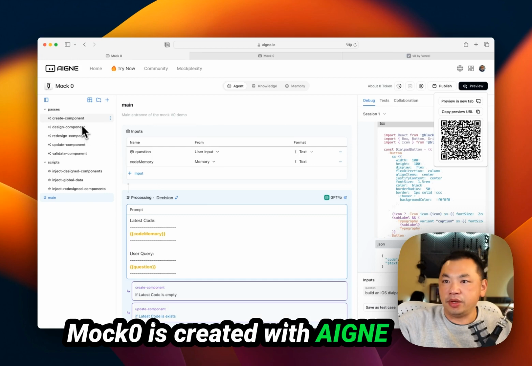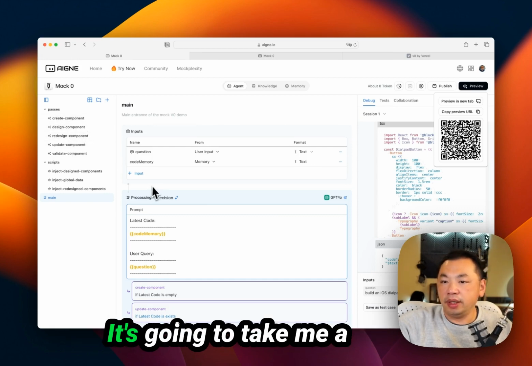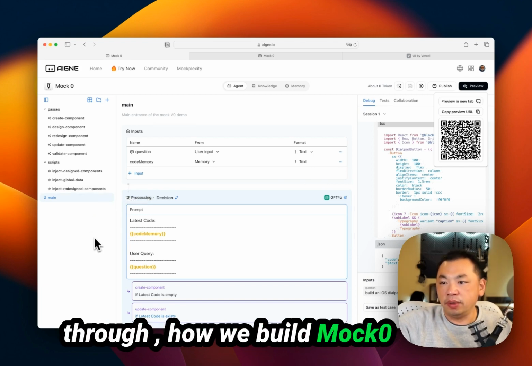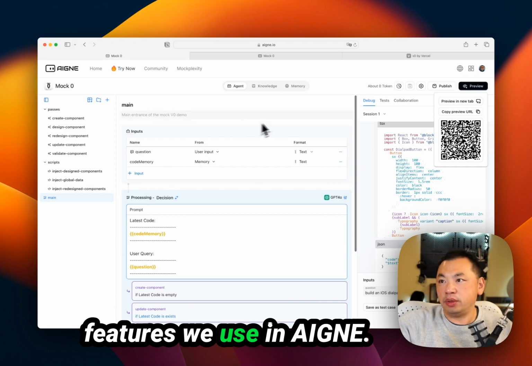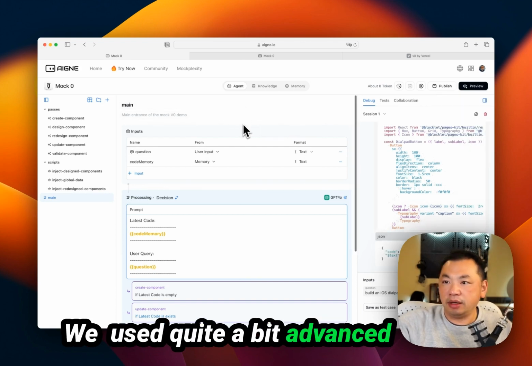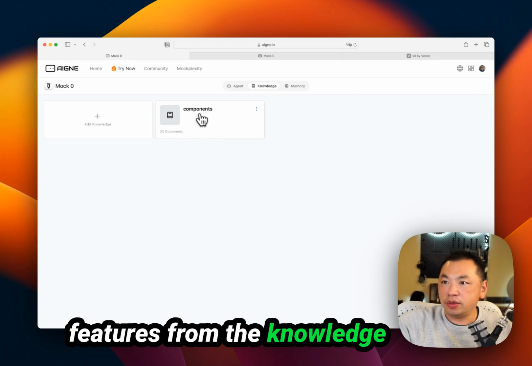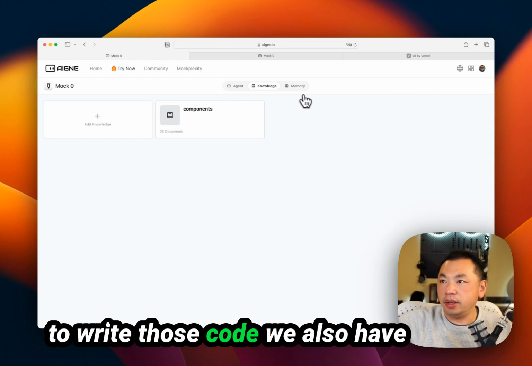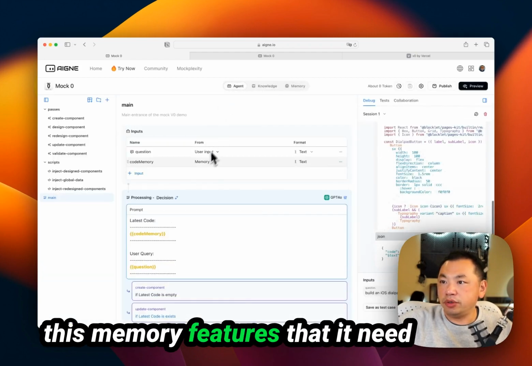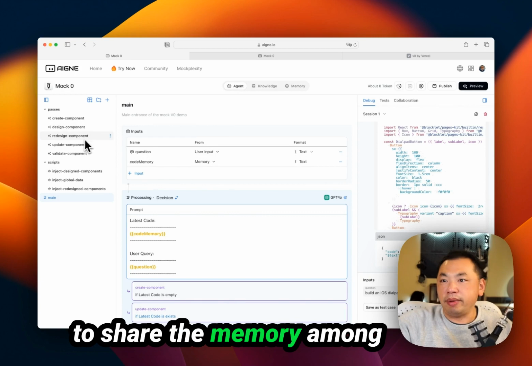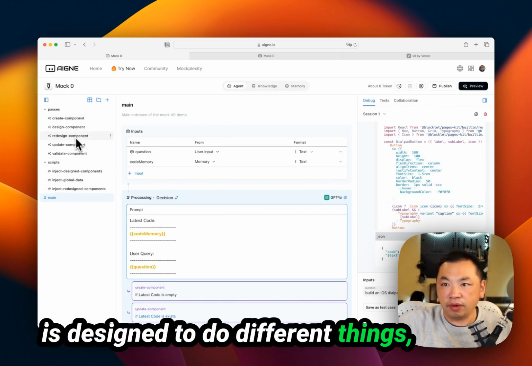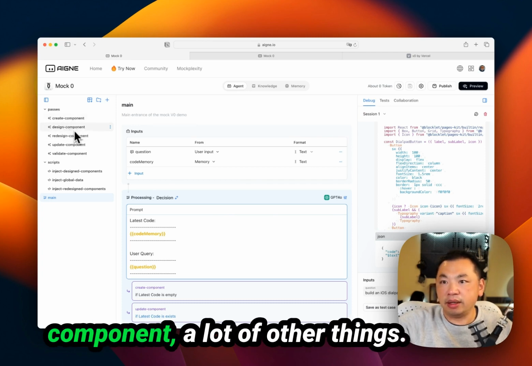Mock0 is created with AIGNE, and it's a little bit complicated. It's going to take me a few tutorials to walk you through how we build Mock0 and what the important features we use in AIGNE are. We used quite a few advanced features from the knowledge. There are multiple different knowledge bases that tell the AI how to write that code. We also use memory features, because it needs to share memory among different agents. Different agents are designed to do different things, like the creative component, the design component, and a lot of other things.